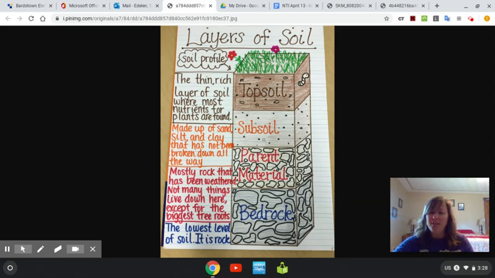The next one is going to be your subsoil, and that's underneath the topsoil. This is made up of the 3 types of soil, which you're going to learn about in the next couple days. This is made up of sand, silt, and clay, and it hasn't been broken down all the way through weathering yet. That comes next. So the parent material is your next layer, and that's mostly rock that has been weathered down. Now, you can break those rocks up. You can still get to this point, but the lowest one is your bedrock.